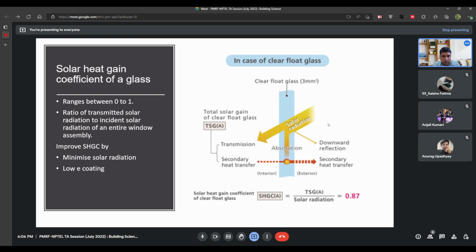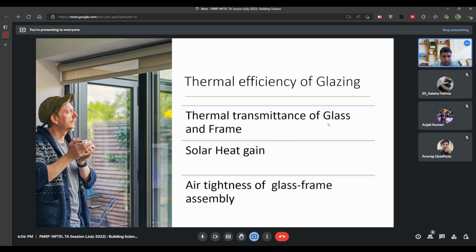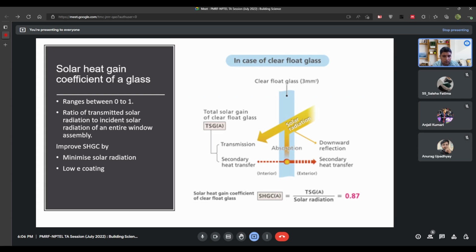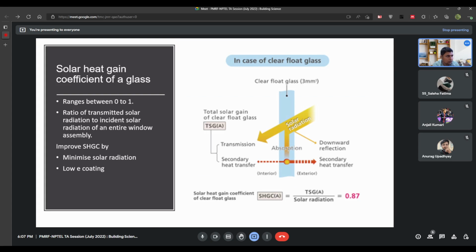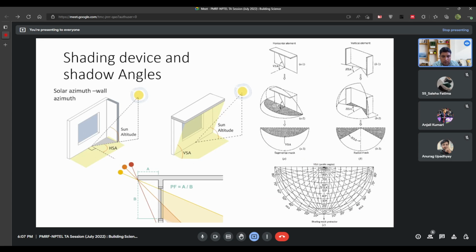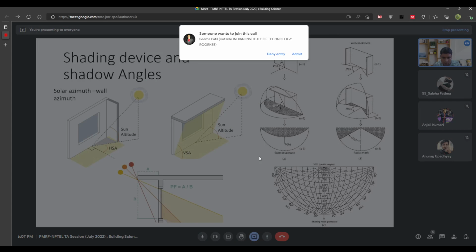Moving further, I'm going to the last week where we ended. We talked about heat transfer, thermal efficiency with the help of the envelope, thermal efficiency in glazing, and also how the shading device and shadow angles work. And moving further, in week 3, the first class, you would have come across how to design shading devices using Ecotect.